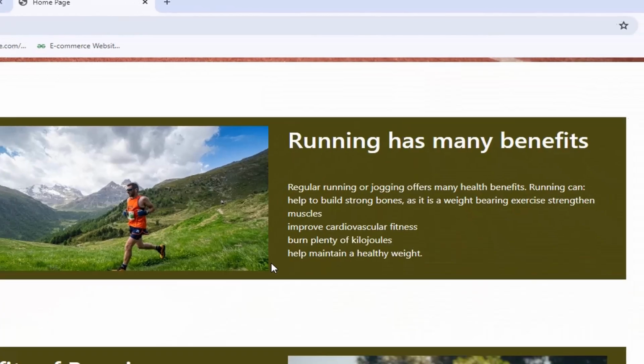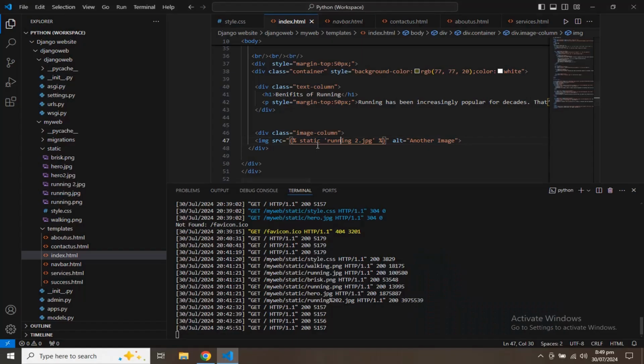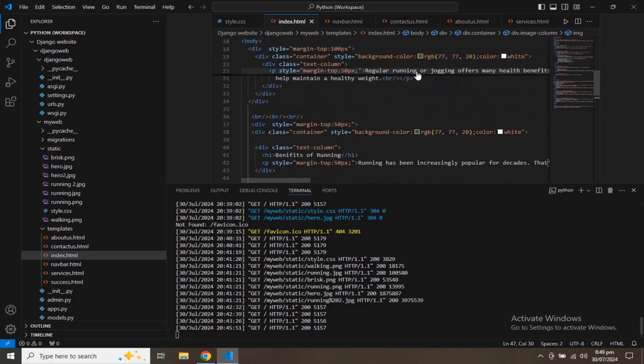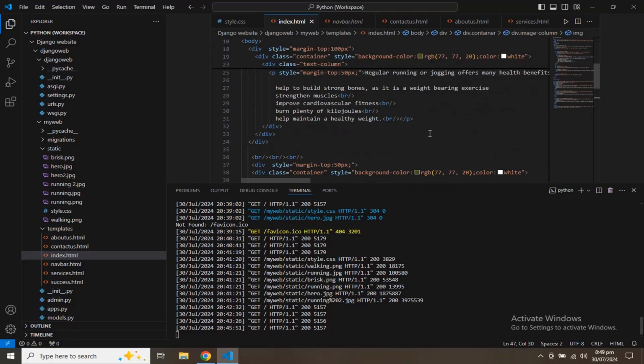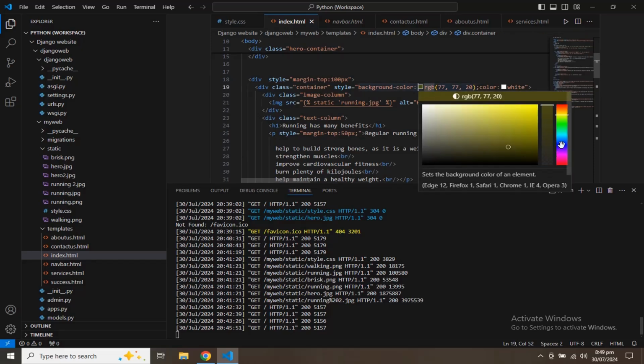These types of sections are used to provide more detailed information about the website. We can also change the background or text color of these sections. For example, we want to change the background color of our first section. We can choose any color from the list. I have chosen the blue color.